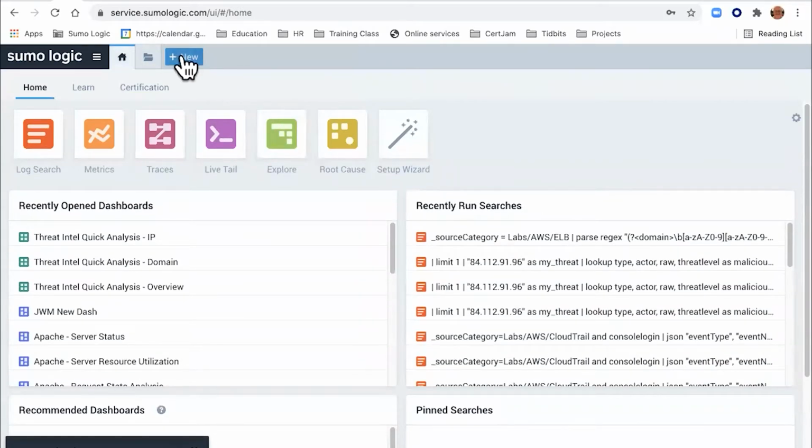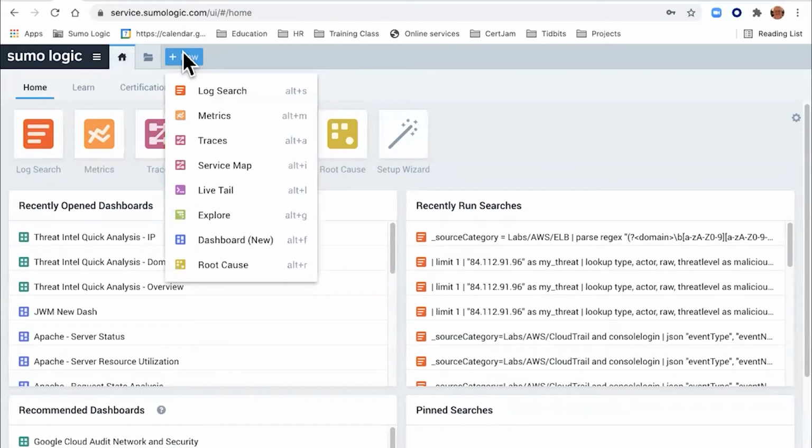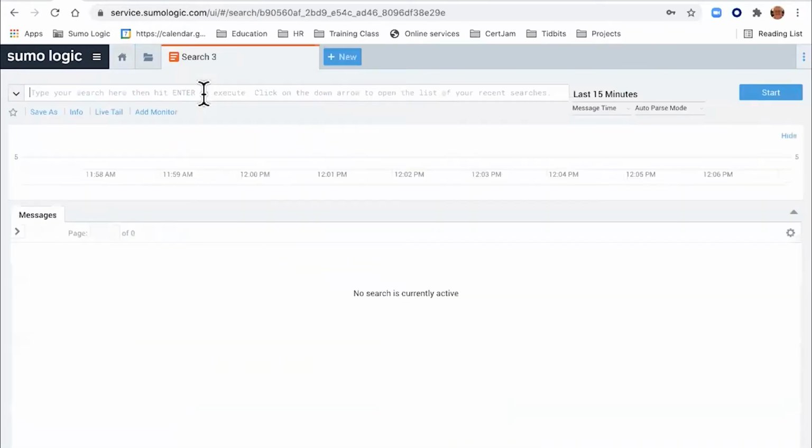Now, in this class, everything we're going to do is under new, and it's under log search. We are going to create new log queries. So I want to click the new search, and we'll talk about what this interface is and some of the controls and stuff in there.